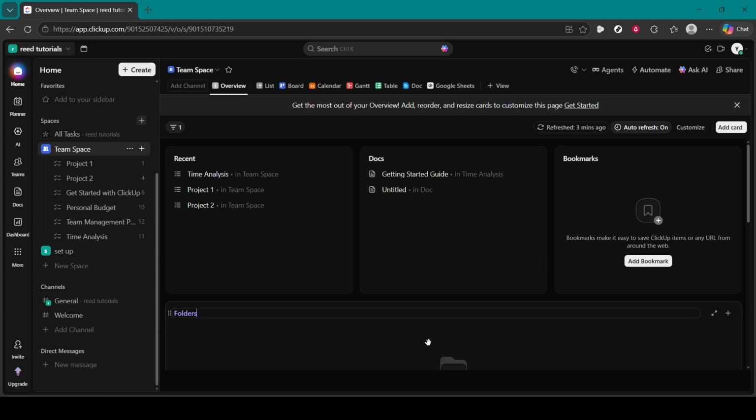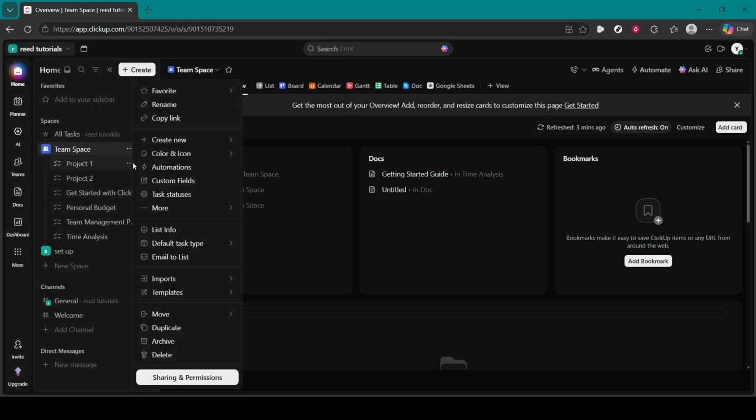Next, pick the space where you want your development process to live. You'll find your spaces on the left sidebar. Hover over the space name and look for the three-dot menu, sometimes called the ellipsis or more options. Click that to open the Space Options panel.